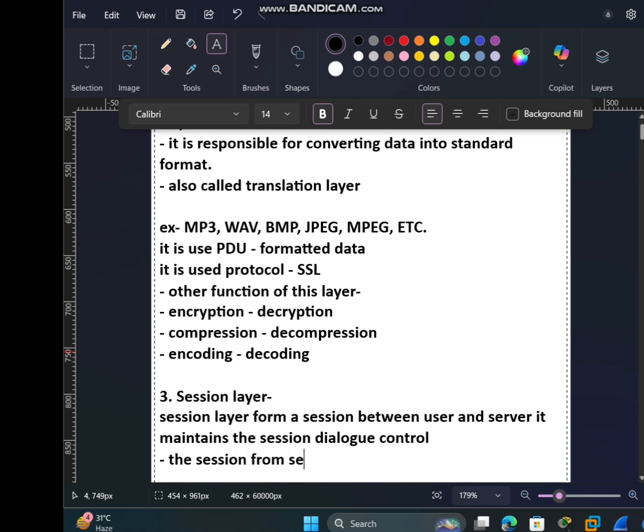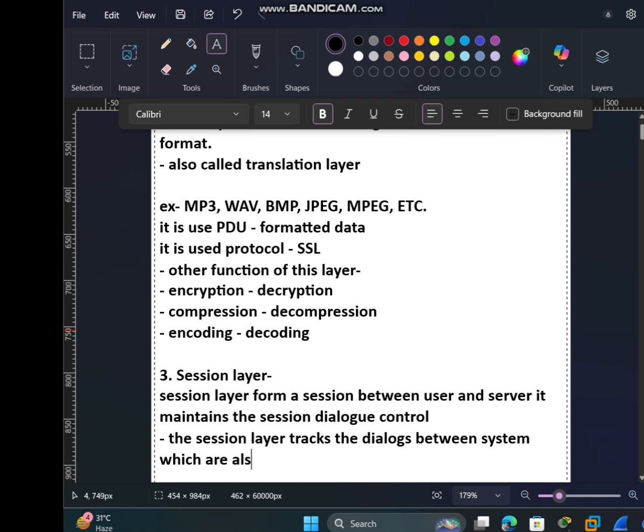The session layer tracks the dialogues between systems, which are also called sessions.